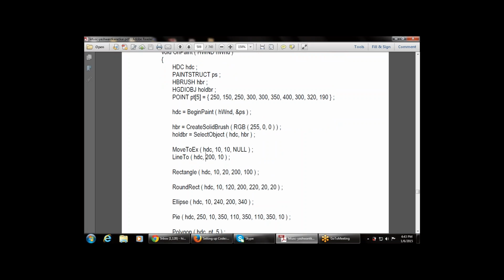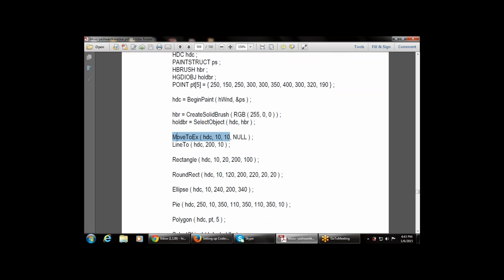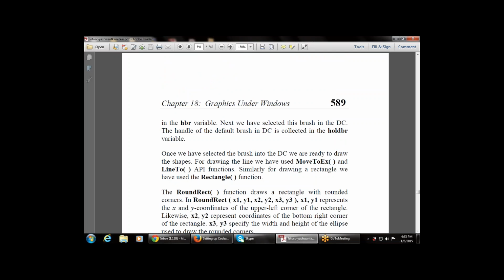First of all, these are the variables that are available. This is the BeginPaint. The output of this is stored in the HDC, and then the solid brush is used for drawing the boundaries, that is stored in the HBR. Then the HBR output is going into the DC, that is HDC. Then these are the two lines that are used to draw the shapes or the boundaries in the solid color.